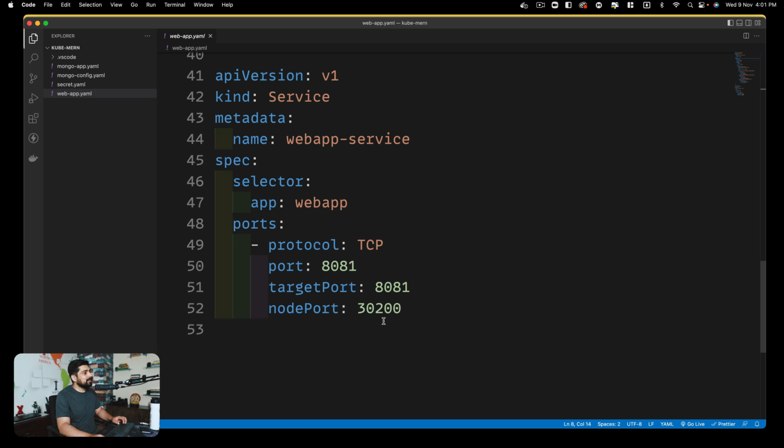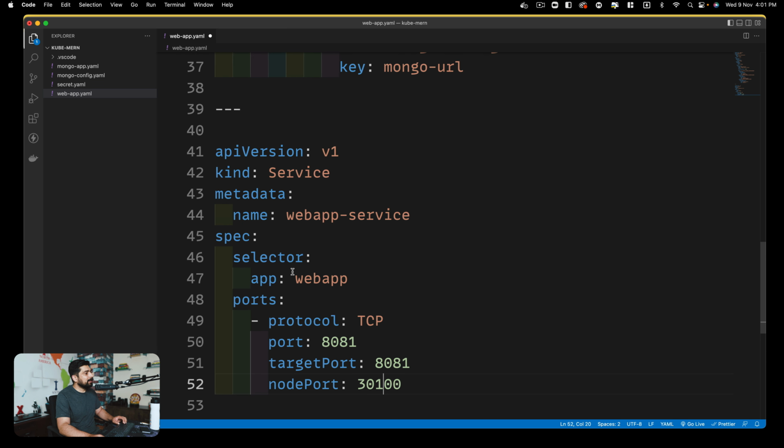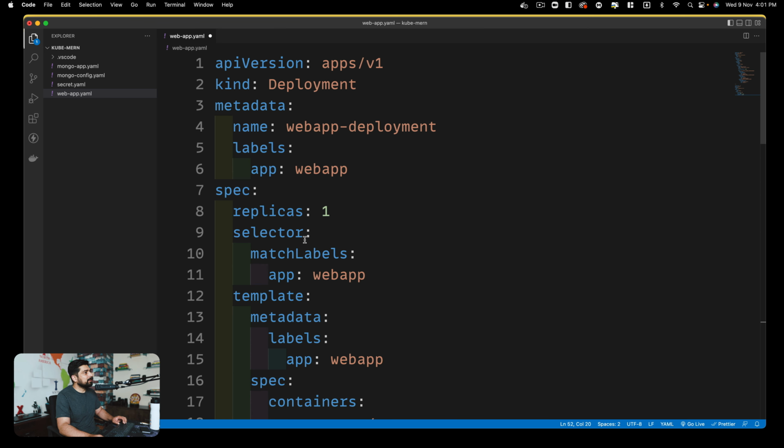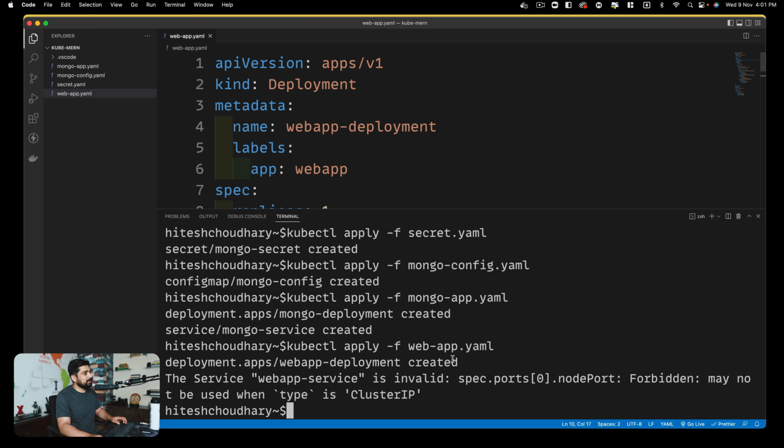So 30. Let's try 100. So that is node port. Ports should be all good now. And we call this as web app service. And what's the name here? Oh, web app deployment. And yeah, that should be all good. Let's go ahead and try this out. Probably I mistyped the port or something.